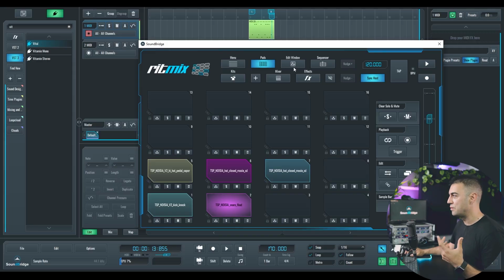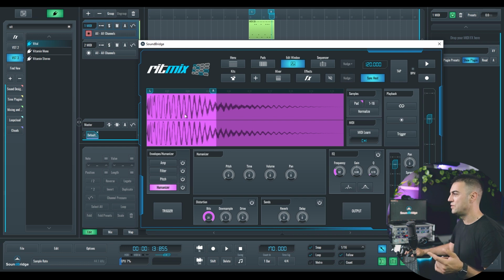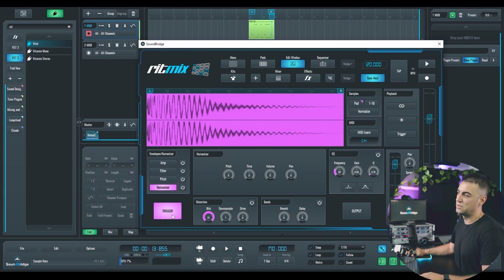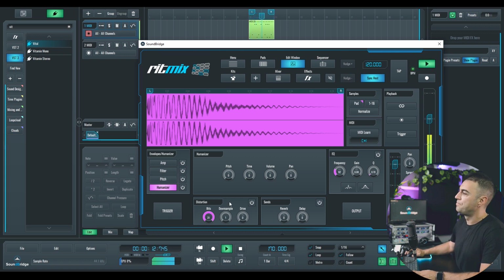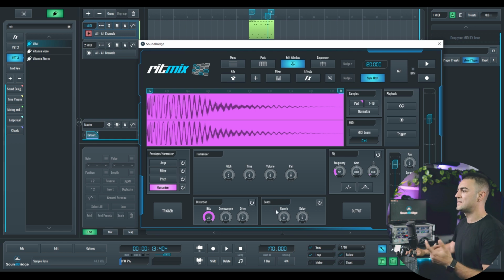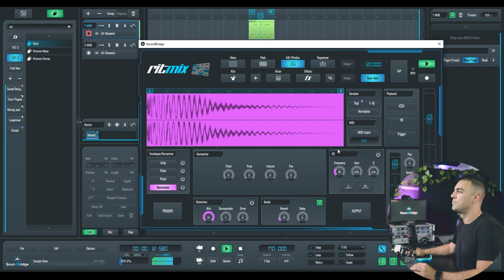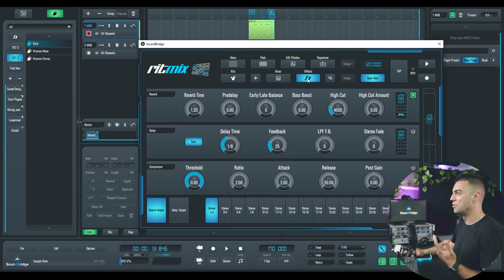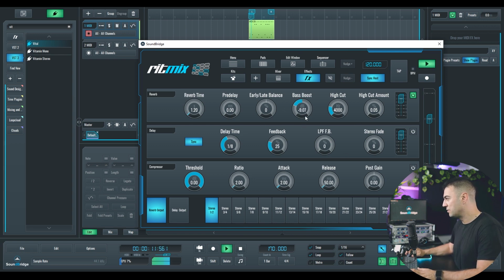Now, because the snare is really short, maybe we can add a little bit of a reverb to it. So I can go to the edit window on the snare. I can extend it to be in the full length. And I can set a little bit of the signal to the reverb. Also, I can go to effects and I can control the reverb as well. So let's say high cut to be the bass boost.